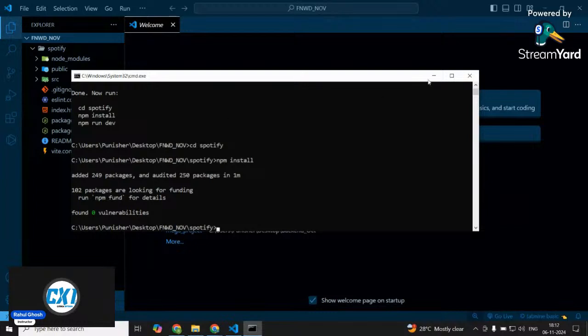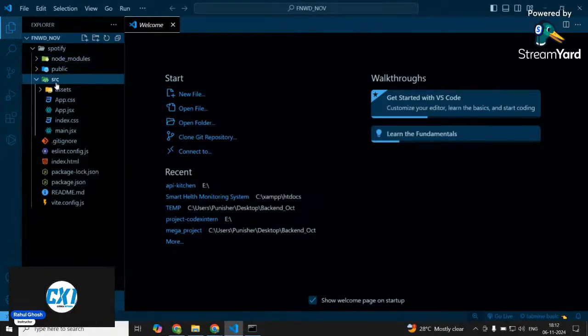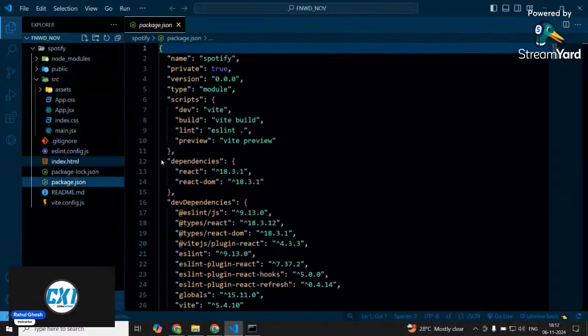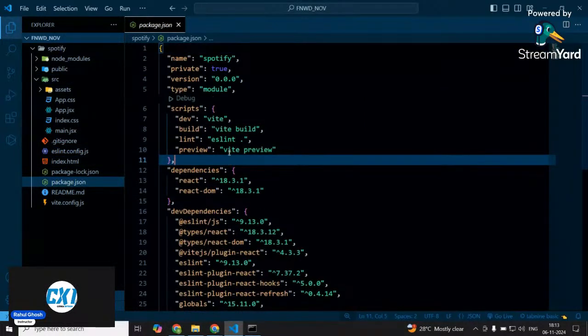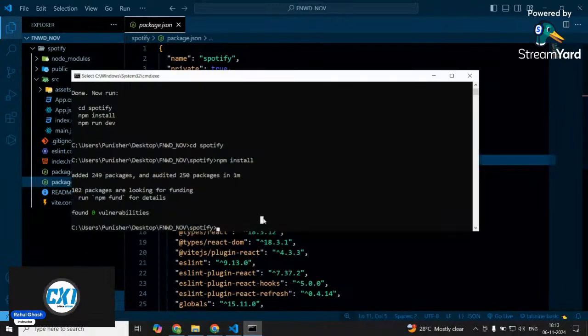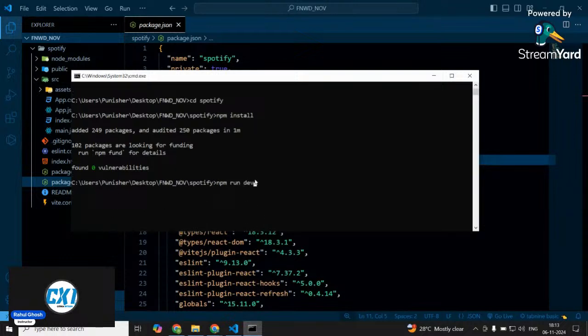You can see here is a node_modules folder, guys. And you can see a package.json file. And inside the package.json file, you can see in the scripts portion, there is a command called dev. So if you run this dev command, then your React application will be started. So just open your terminal or your command prompt and run the command npm run dev. If you write this command, then it will help you to start your React application.